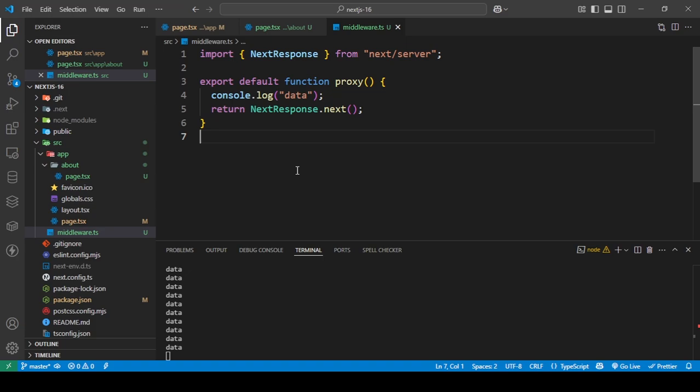Okay, so in this tutorial I'm going to be showing you how to use the new proxy.js or .ts file. Now for those of you who don't know, this is the middleware. I'm going to show you a few things that you can do with this. Obviously you can do a lot more, but this will give you an example of how to use this.